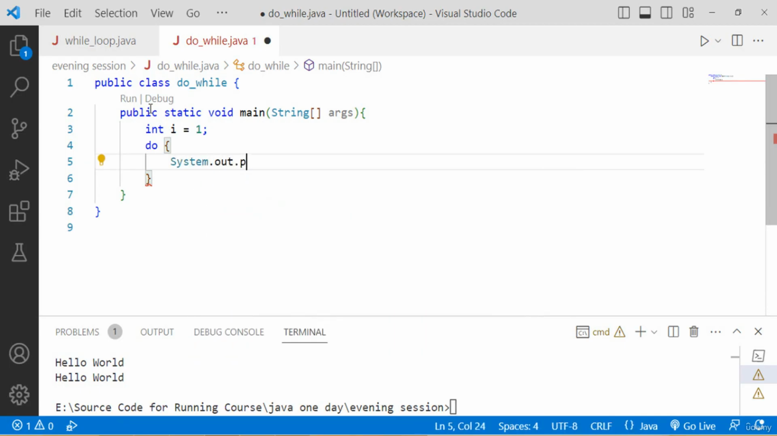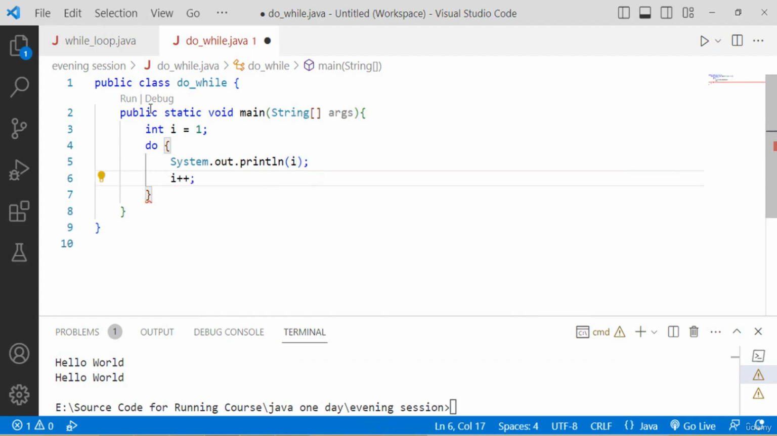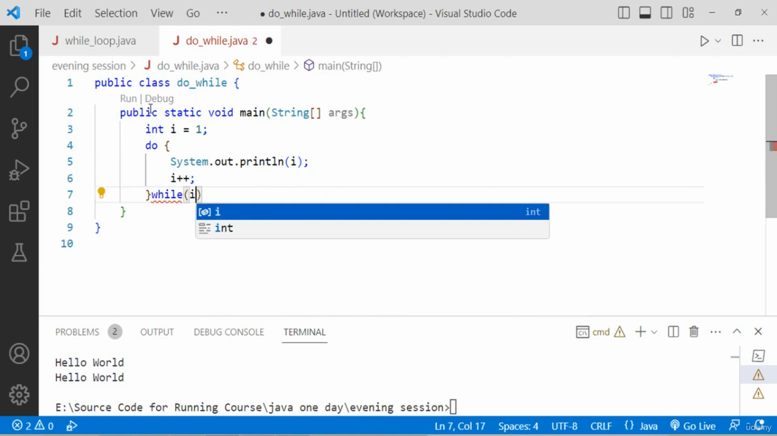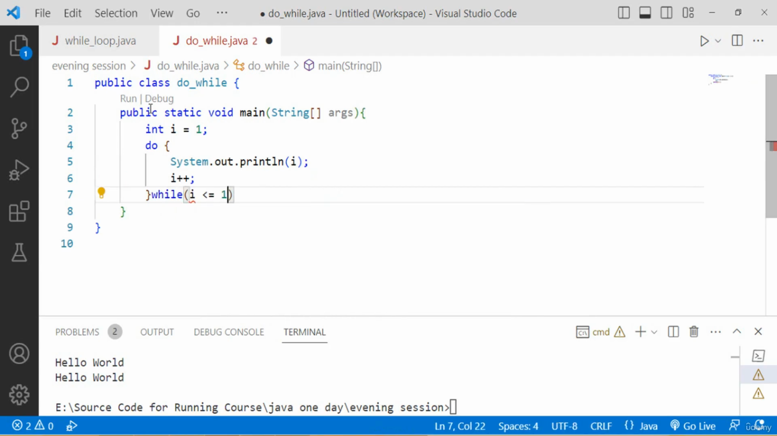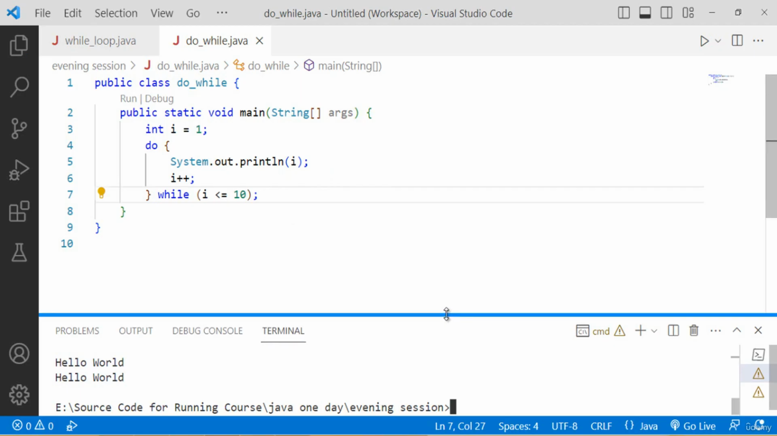System.out.println, I want to show i value, and also I want to use the increment operator. And then at the end I will check and insert a condition: i should be less than or equal to 10. This is the condition. Now it will work the same as a while loop, but the difference is the condition.